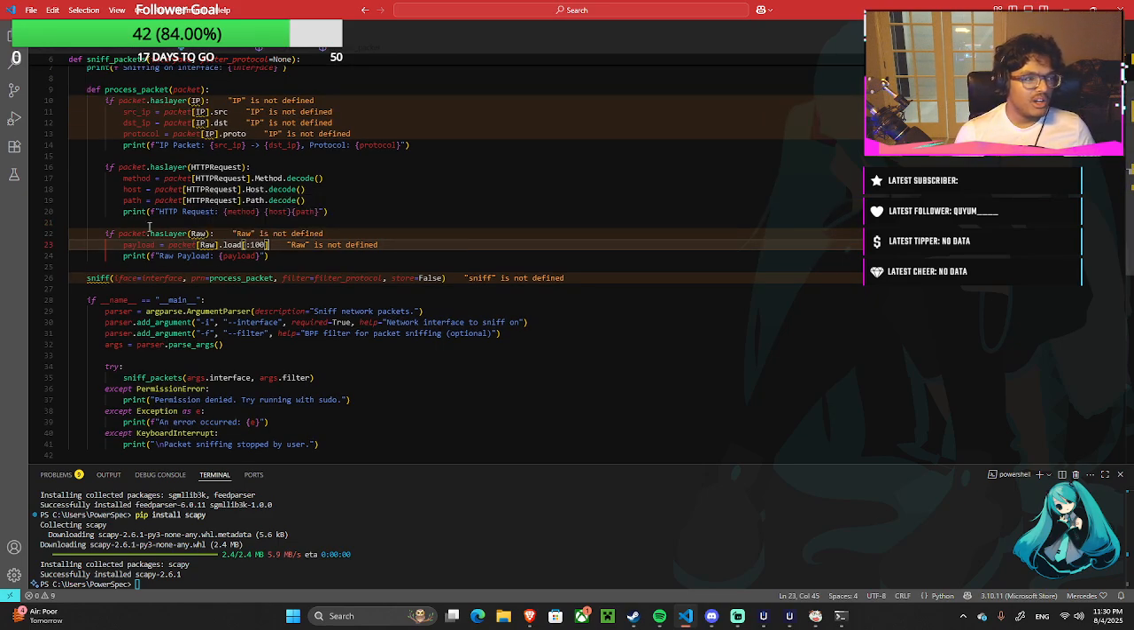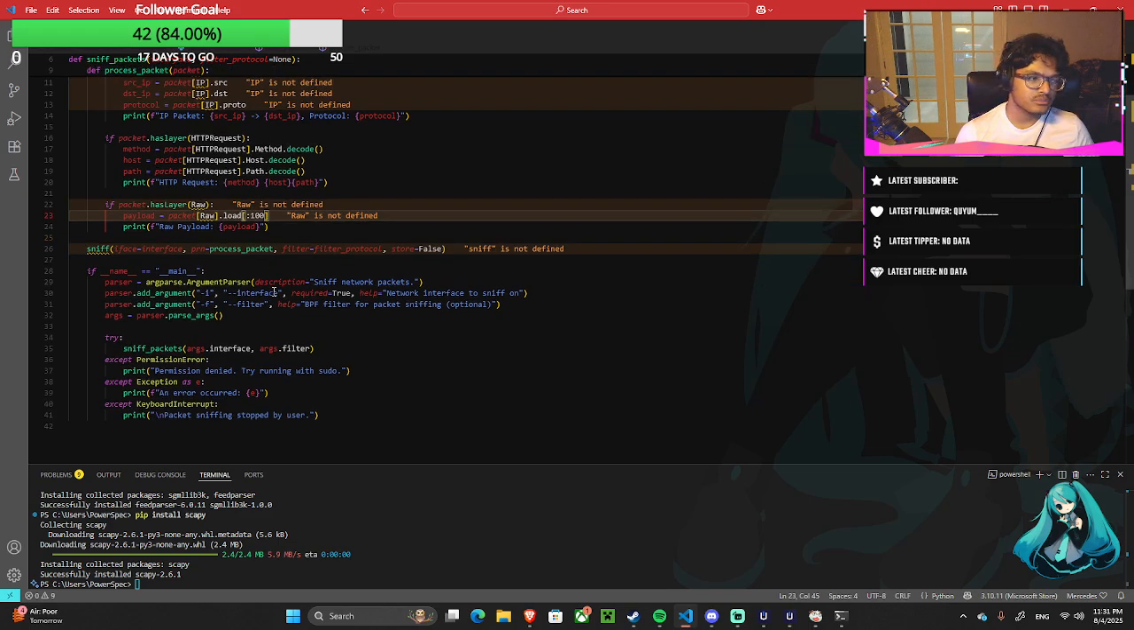So, the colon 100 makes it the first 100 bytes so that it's easier to read. Start sniffing right here. Sniff is Scapy's packet capture function. So it's how you start capturing packets. And then store equals false right here prevents storing packets. It saves some memory. We don't want it to store those packets. I mean, that would be kind of annoying.